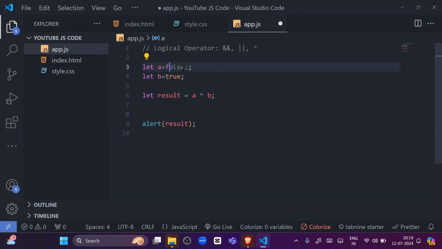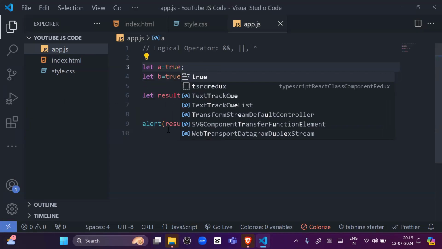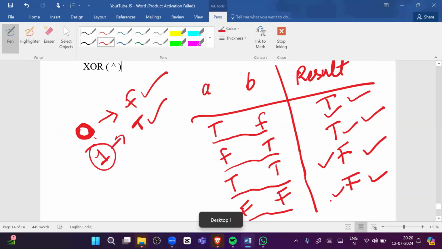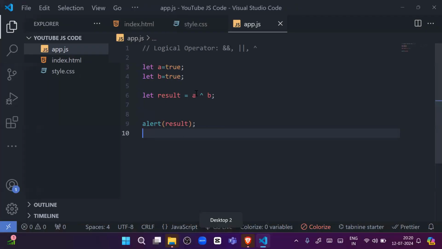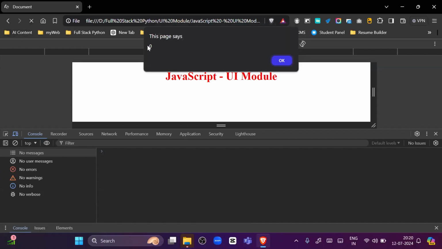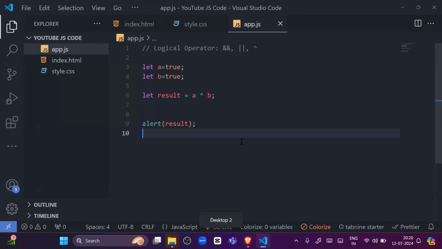Okay, if I say both are false. We have seen both are true. If it is giving 0, it means false, and if it is giving 1, it means true. So if both are false, it will give false, and if both are true, it will give false. So it should give what? False. Okay, so let me refresh the page. So what is it giving? 0. 0 means false. Okay, so this is how we can work with these logical operators.